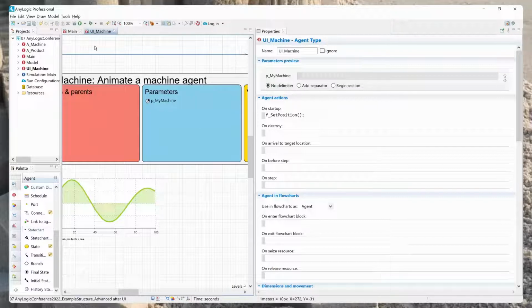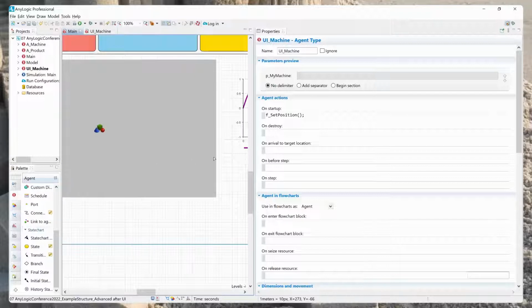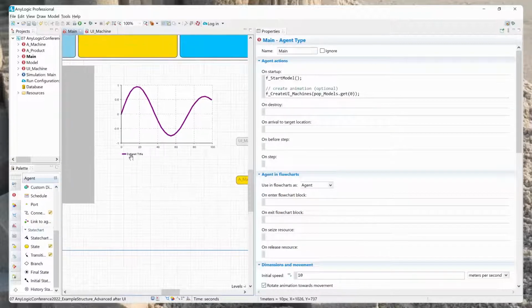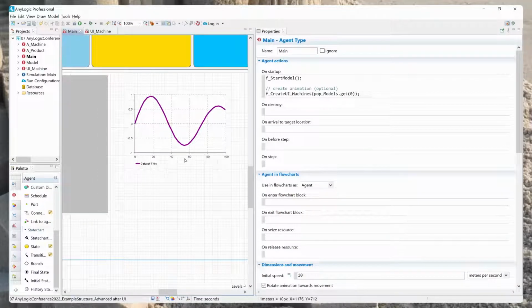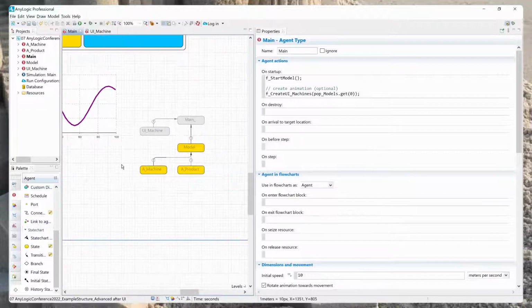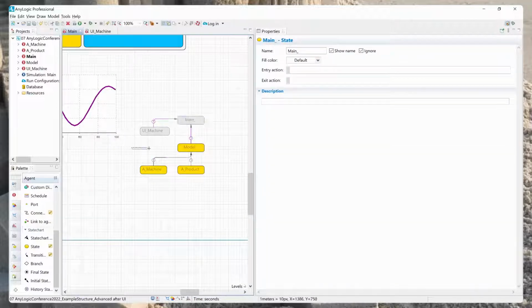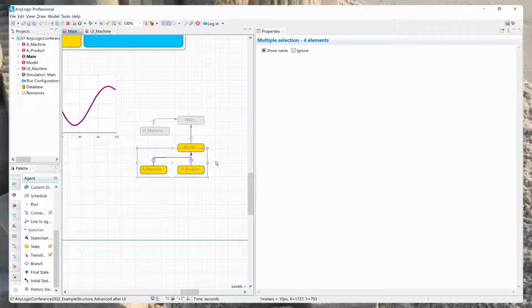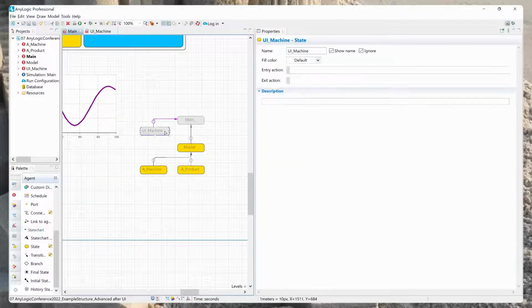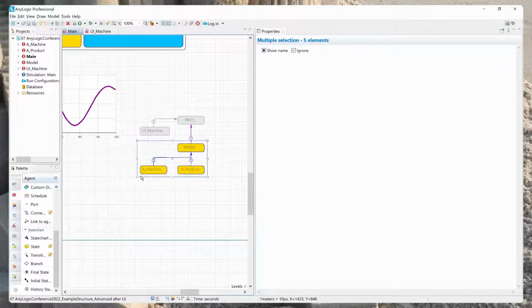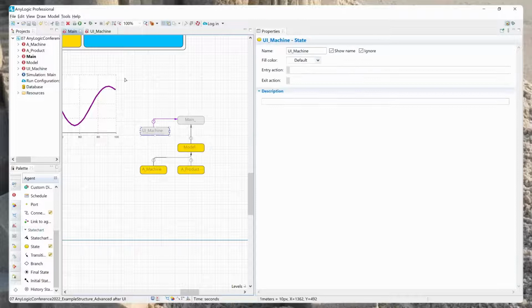Now, where do I embed the UI_machine agent? Hopefully, you can have a guess now, based on what I told you earlier. We want to separate logic and animation. So the new model structure looks something like this. Model is embedded in main. Inside of model we have our logical agents. And now I embed UI_machine purely into main. It's completely separate from any model, any logic. Oh, there we go.